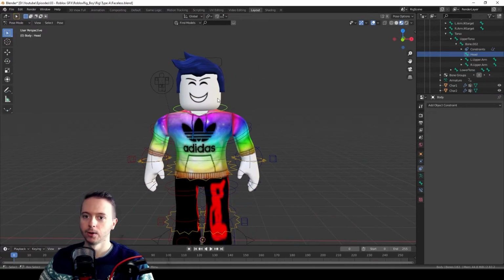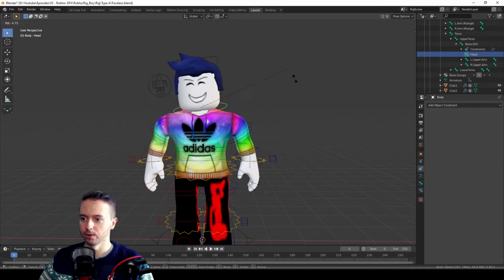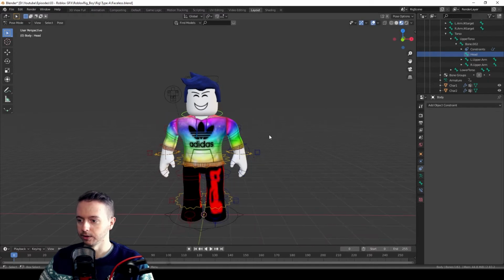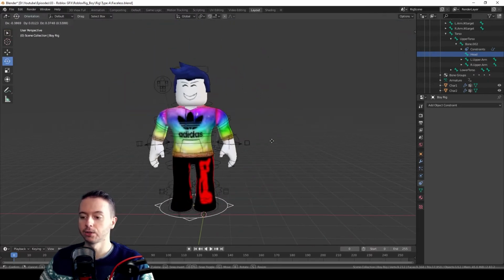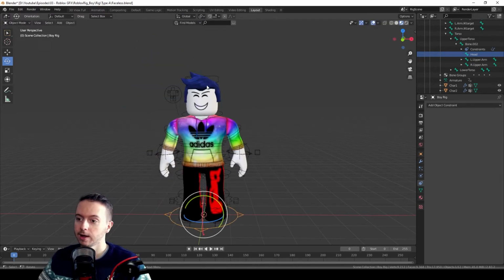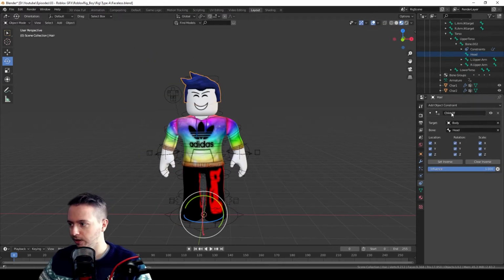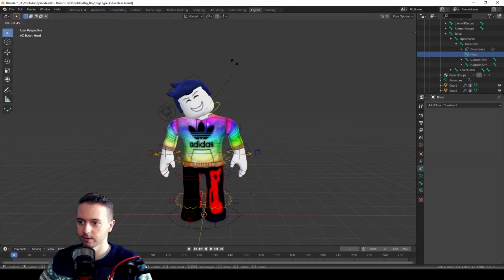And now, once we select our control curves in pose mode and start rotating stuff around, by the way, I'm just hitting R for rotate, we can see that it finally takes the hair along for the ride. So now the rig is truly our parent and the hair is truly a child of our body rig, and more specifically, our head bone, which is right here.